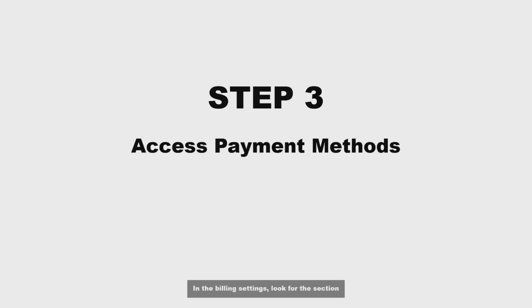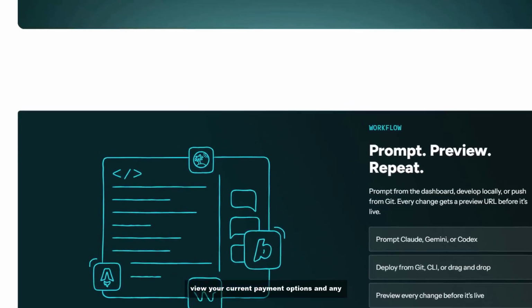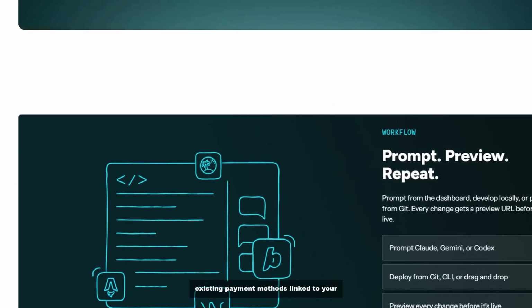Step 3. Access payment methods. In the billing settings, look for the section labeled Payment Methods. Click on it to view your current payment options and any existing payment methods linked to your account.